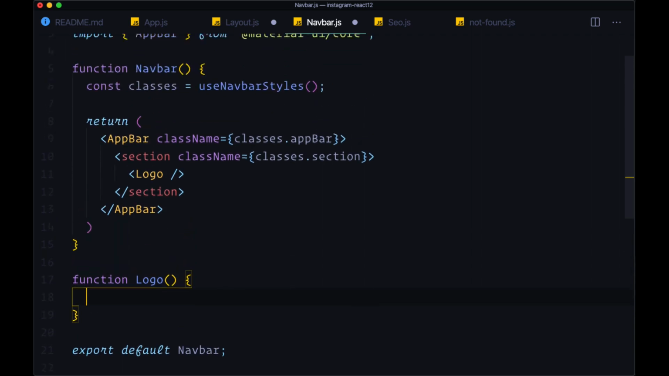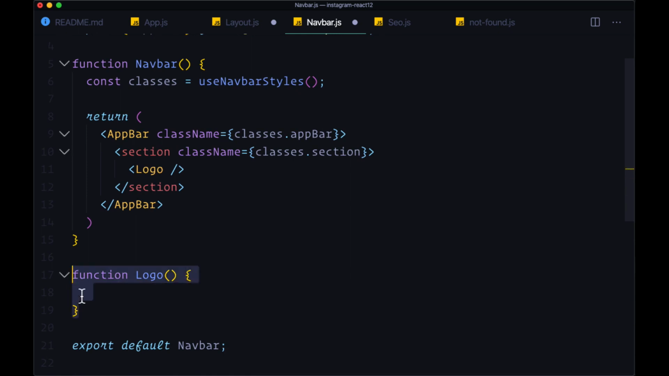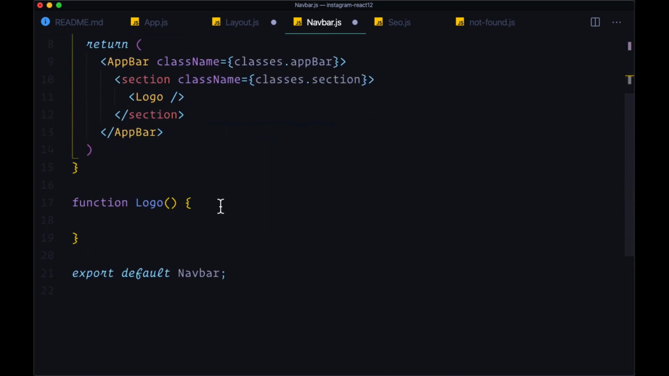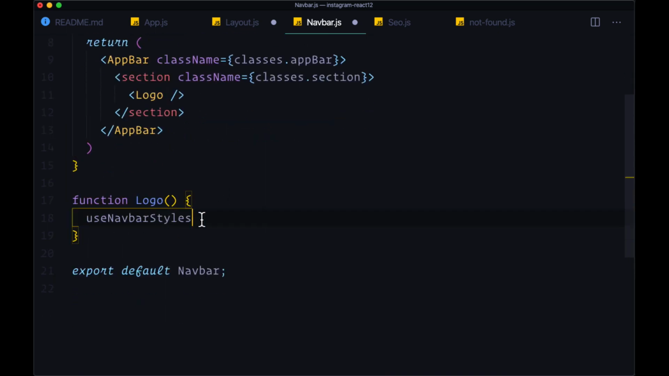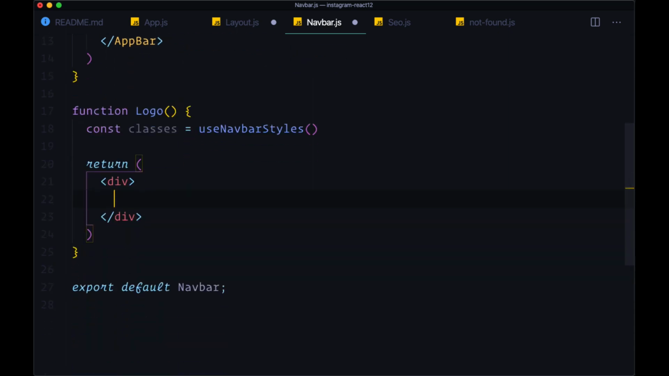And to make things as convenient as possible, when we're in a given component, here we're in navbar, and we're creating another component within the same file, if we need to use classes, you can use the hook that we used in the main component. So here within navbar, we're using useNavbarStyles. For any styles in that new component, we can call that same hook and get our classes. And then here within Logo, we just want to return a div. And this will have the class.